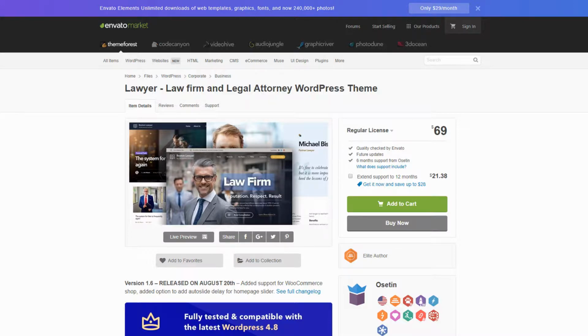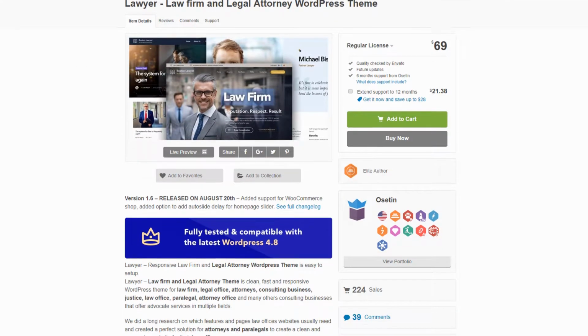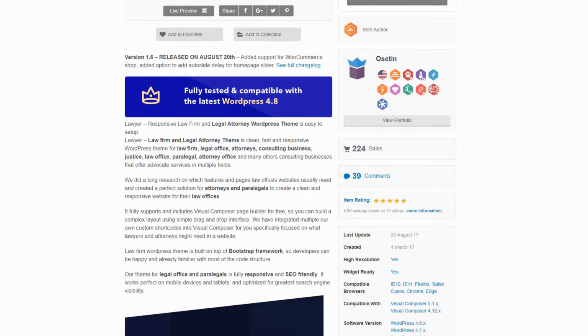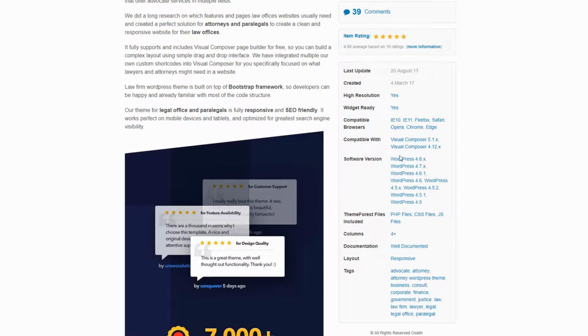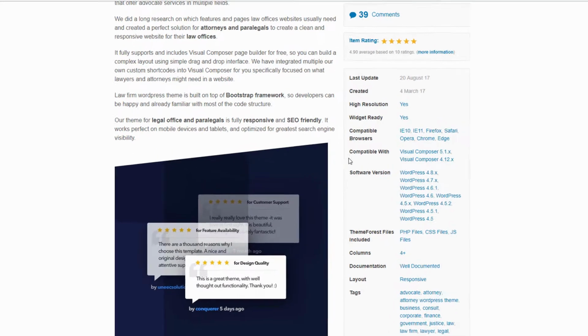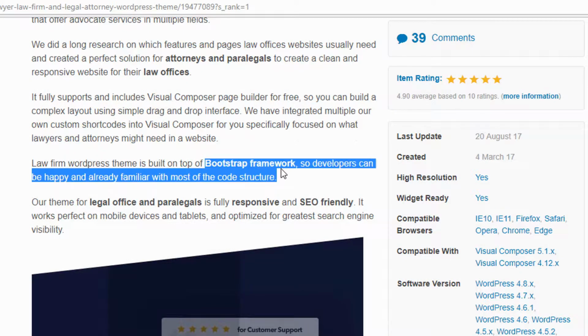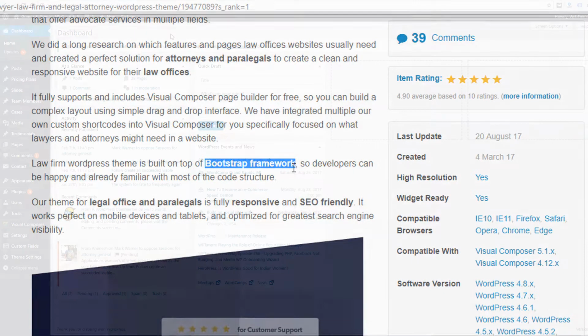This is a theme I purchased recently, I've been using to build a site, and you see as you scroll down on the right here on Theme Forest, they tell you some information about the software. It's using Visual Composer, which is a builder, like I mentioned. That's a plugin, not a framework, but it also mentions Bootstrap Framework here.